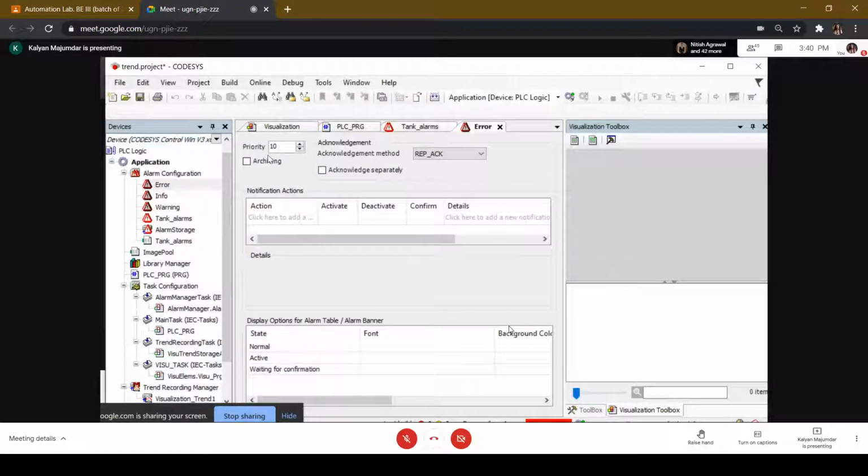Priority is the importance of the alarm. 0 is the highest priority, and I think the maximum value supported is 30 or whatever. So as the number increases, the priority actually comes down. It's the other way around, right? Now, the mode of acknowledgement. There are 2 or 3 different modes of acknowledgement. What we have done is something called REP acknowledge. This is something very specific to Codesys. It's not a standard thing.